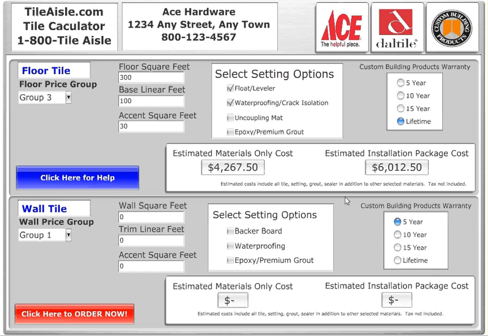Again, it's what fits within your style, your design, and your budget. So the last thing that we want to look at is the second section down here, which is the wall tile. Now, you may only be doing floor, or you may be doing floor and wall. Let's say that you're doing a bathroom. 300 square feet is maybe a little bit big for a bathroom, but let's just say that's what you're going to do. So let's say that you've selected maybe a group 2 pricing for your wall tile in this situation, and you have a little bit less. Let's say that you have 200 square feet of wall to do.